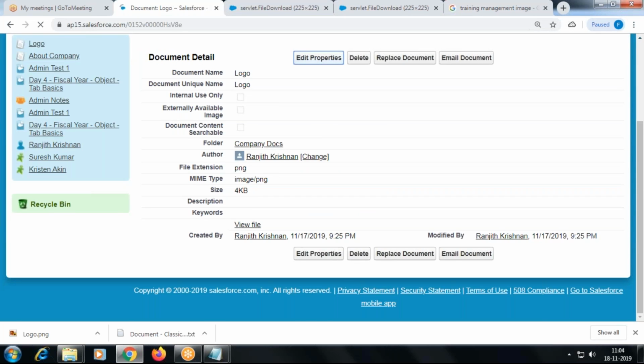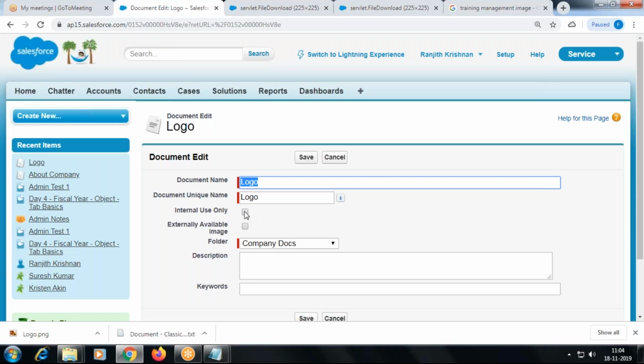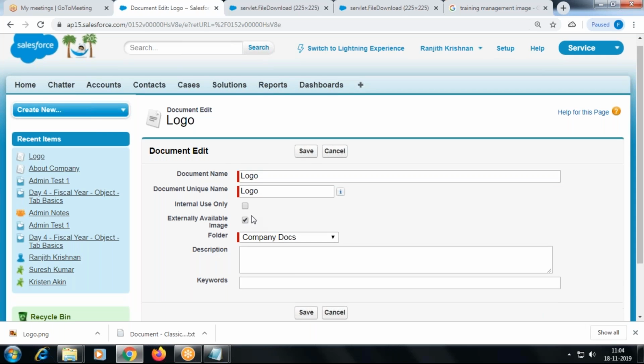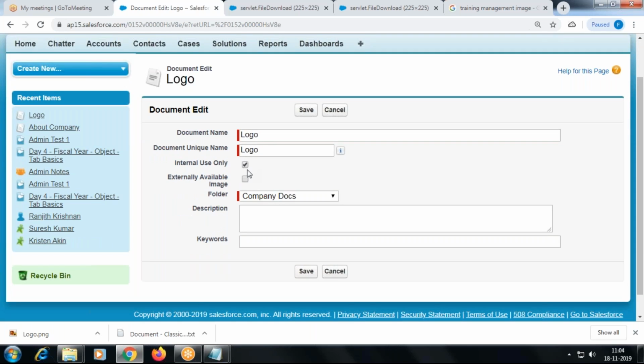And there is one thing. Either you can go with internally available or externally available. You cannot go with both choices. We cannot enable two checkboxes together. Either it's an externally available image or internal use.